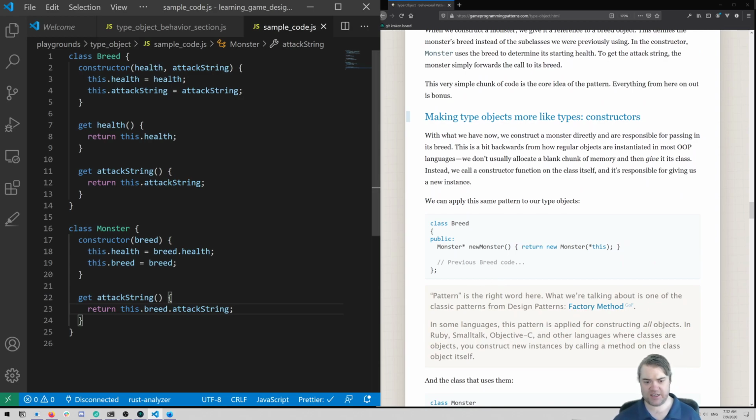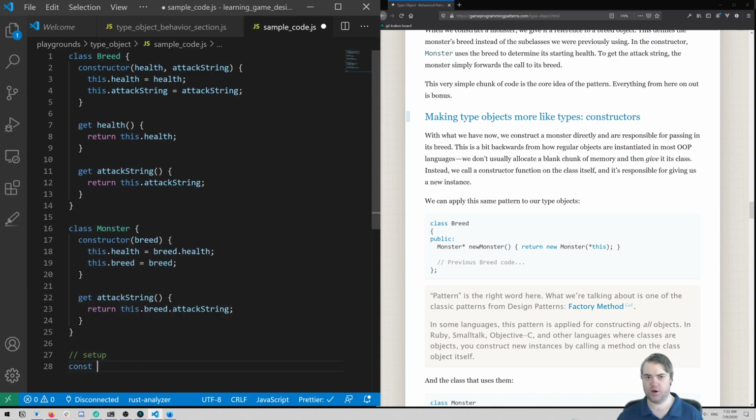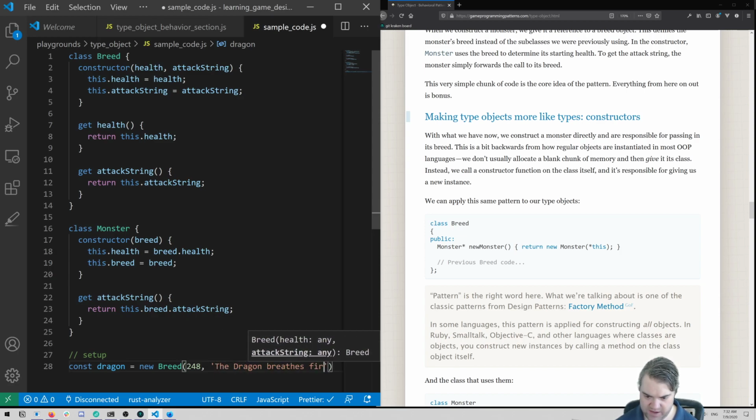Okay, so that's actually really interesting. That means if we were to use this in the setup, I guess, we would first create the breed. So const, what is the breed, like dragon? So we would have dragon equals new Breed. We're going to pass in, what was it, like 248, and the dragon breathes fire on you.